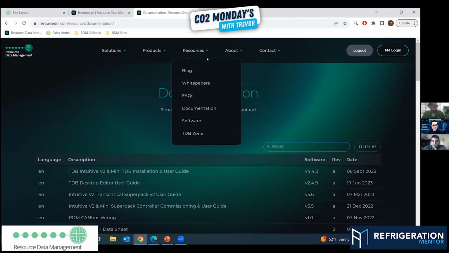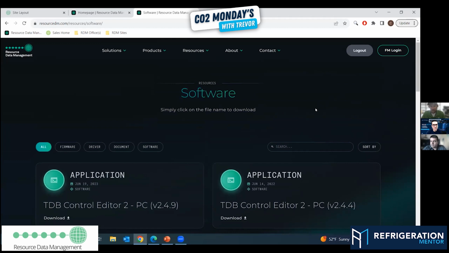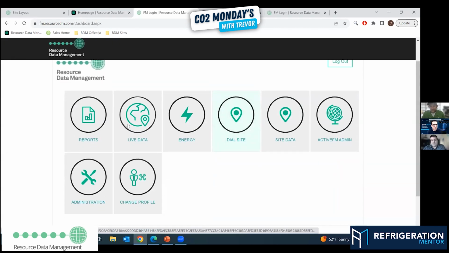But if you do want TDB, it's this resources tab. Go to software. It's right here. It's like the first thing there. So awesome. You can do a lot of things from it. Like you can pull reports, and you can pull alarms across your entire enterprise to see how many door open alarms we have had this week. So you can find issues there.